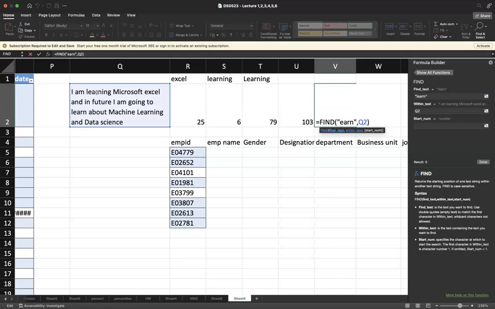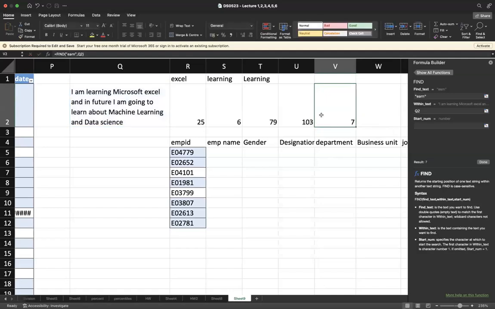So get the location of this word, right? It is not required for you to type the complete word. You can find a substring that you want to search. For example, instead of searching earn, if I search soft, which is part of Microsoft, you'll get the location of the word soft as well. This is present at the 20th index location.